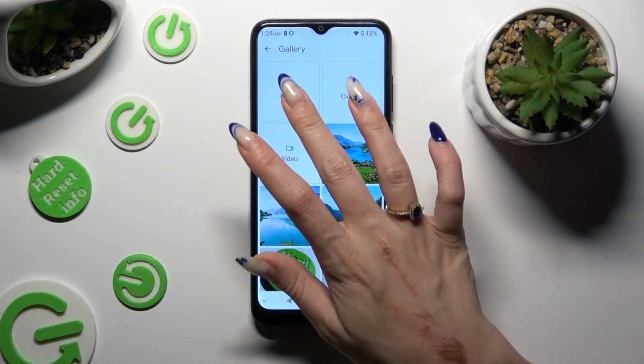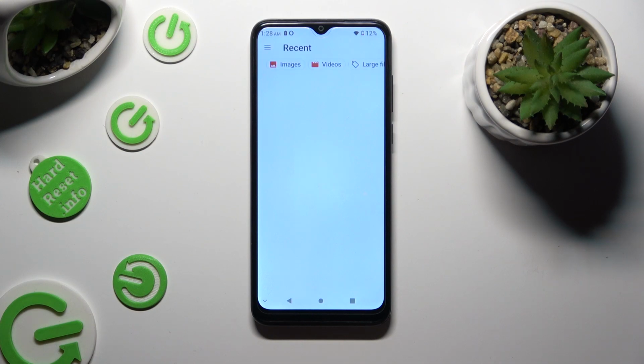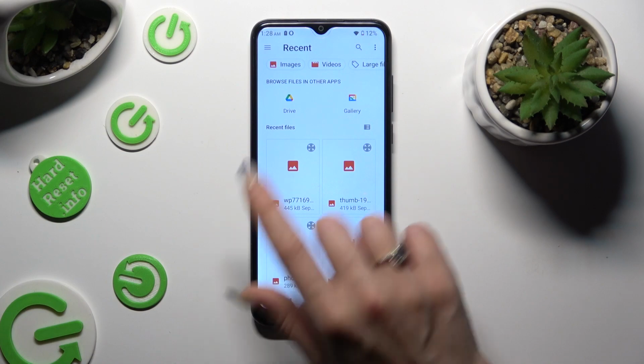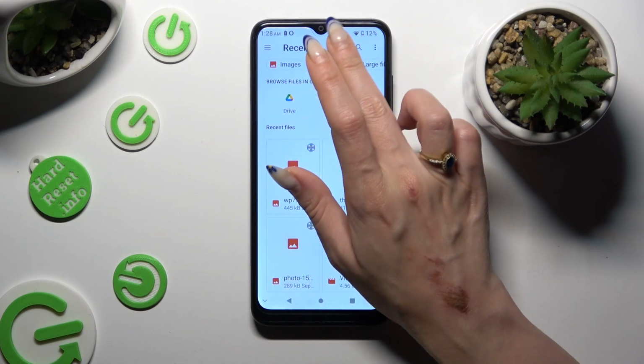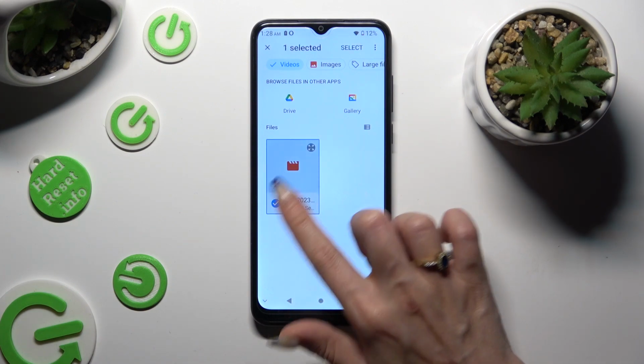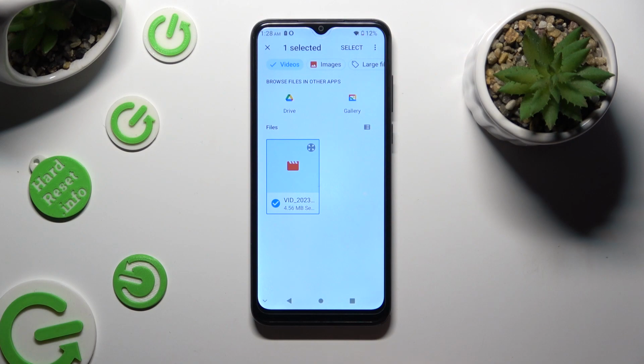Click on Folders. Select the Videos filter at the top or click on one of your apps. Finally, to add your video, hold it and choose Select at the top right corner.